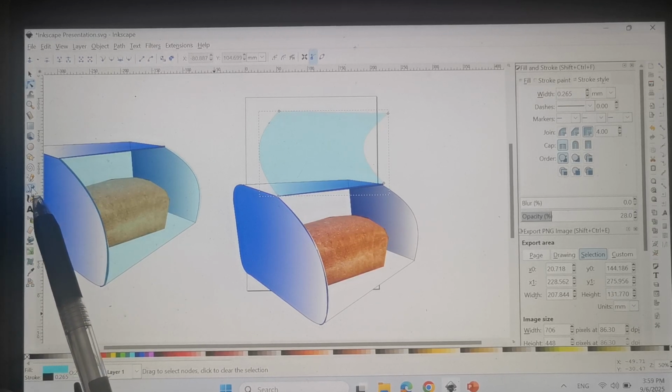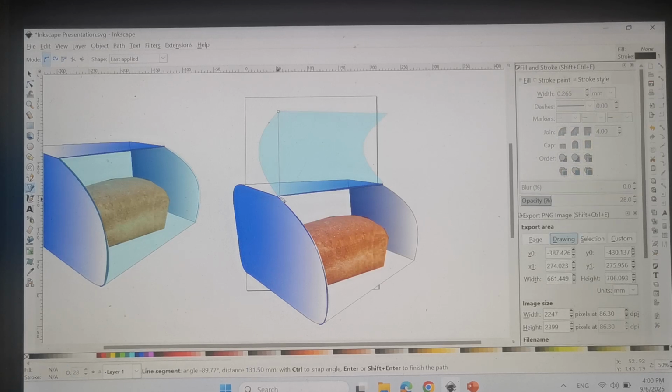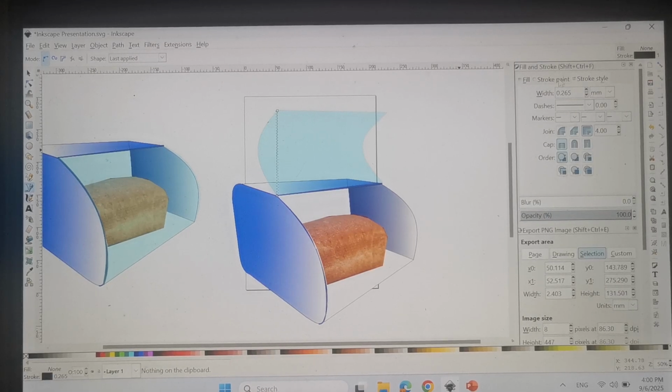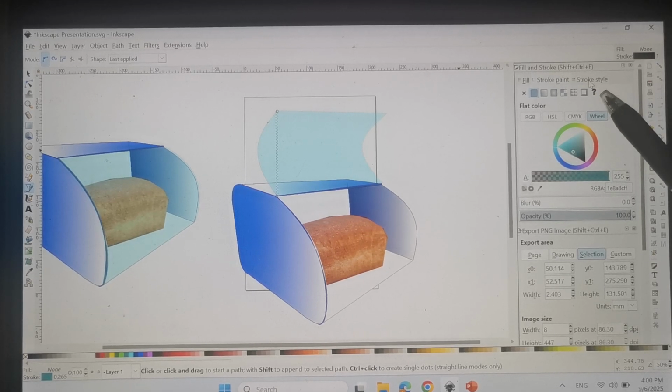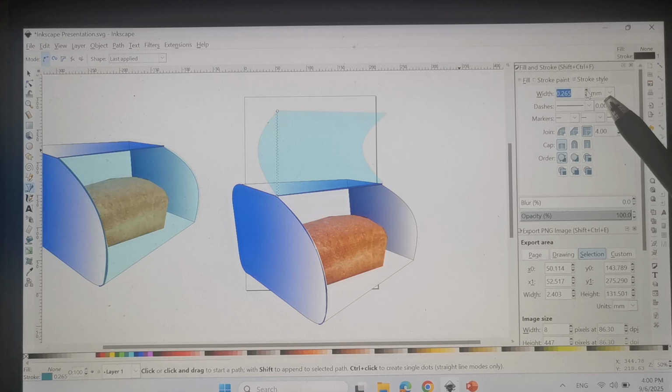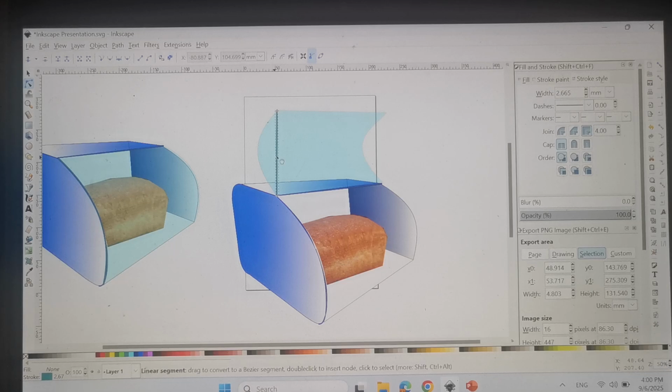Same thing, Bezier curve, right? Click here, come down here, double click here. All right, then go and select something that is darker. Go to Stroke Style, right? Make it a little bit thicker, right? This is thicker. Okay, now I will adjust. Now I'm going to click on this, select this, and I can now adjust it.